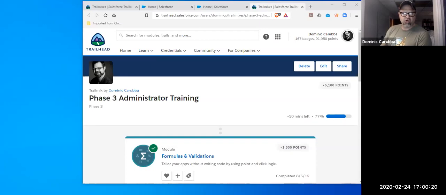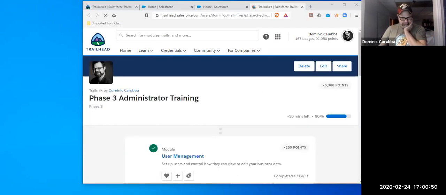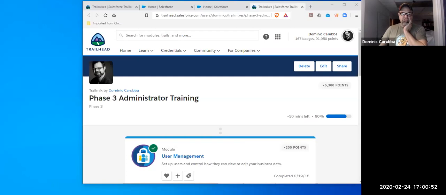I just want to change the order of this. So we're going to jump into phase 3. And I just edited it, so if it looks different, it's because I just made it so. So if you're on phase 3, and you can't even see it, so I got to make it public.